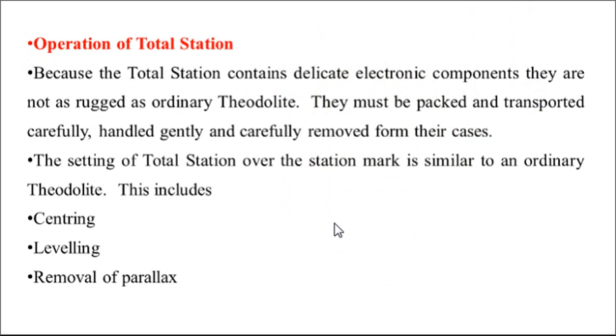So first of all, operation of total station. The total station contains delicate electronic components. They are not as rugged as an ordinary theodolite, or we can say 20-second transit theodolite, because it is an electronic instrument, and as we know, computers and calculators, or we can say mobiles, are delicate instruments.